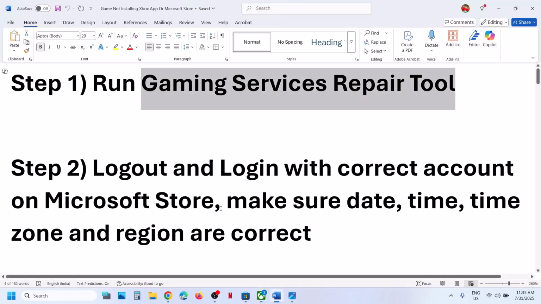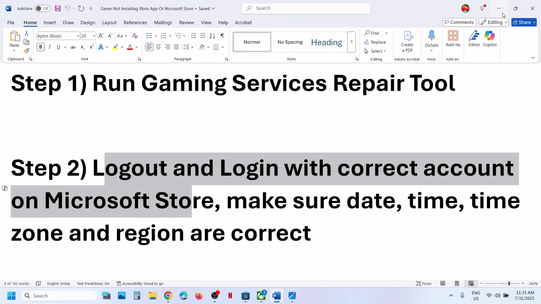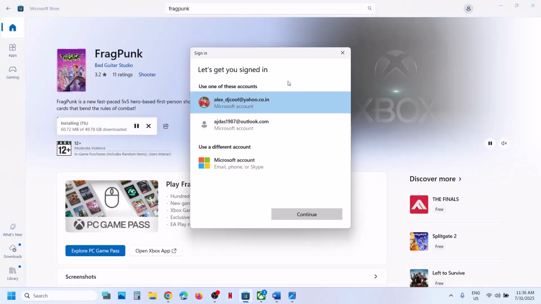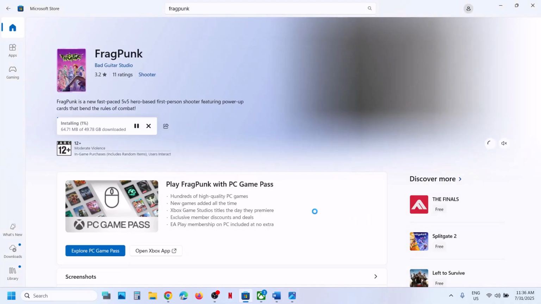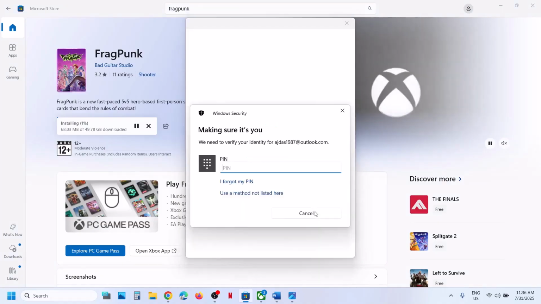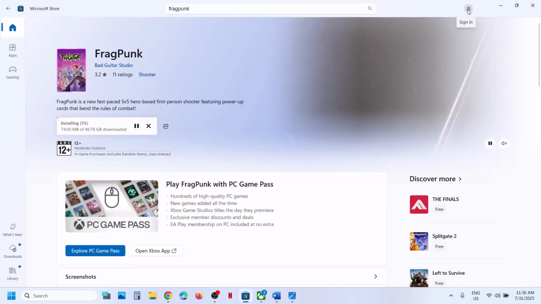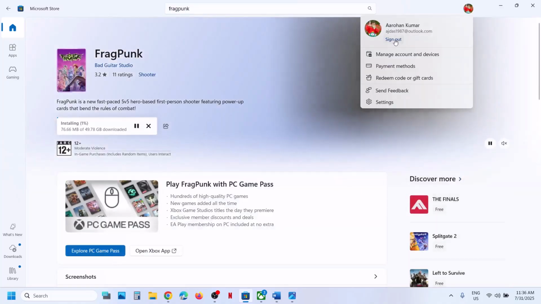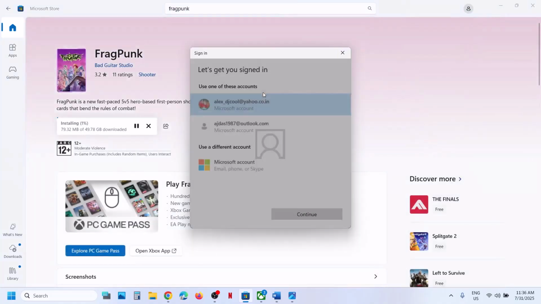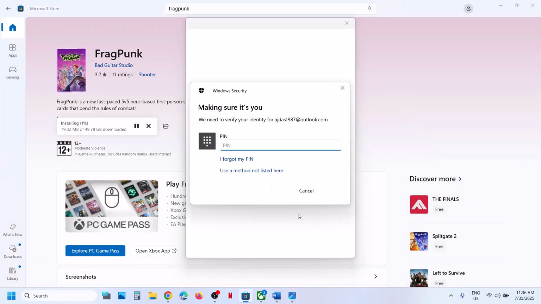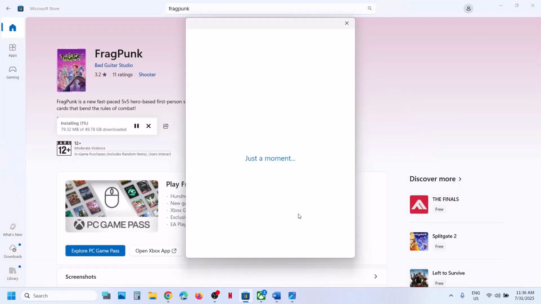Still not installing. The next step is to log out and log in with correct account on Microsoft Store and Xbox app. So open Microsoft Store on your computer. At the top right here, you will see your profile icon. If you're already logged in, fine; in my case, I'm not logged in right now. Make sure that you're logged in. So over here at the top right, click on your profile icon and then click on sign out and then click on sign in. Make sure that you select the account which has the Game Pass or which has the game. So you have to select the right account and then enter your PIN or password over here.